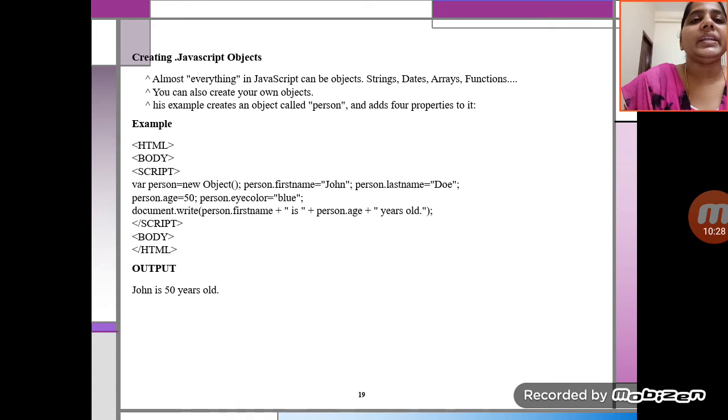How to create a JavaScript object? Almost everything in JavaScript can be an object: strings, dates, arrays, and functions. You can also create your own objects. This is an example of creating an object called person, and adding 4 properties to it.